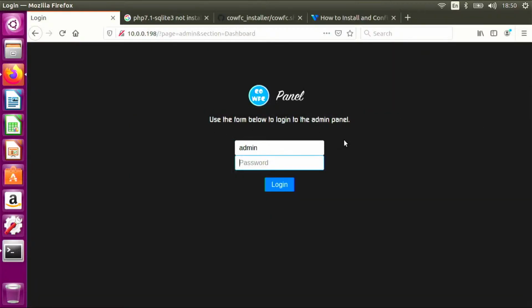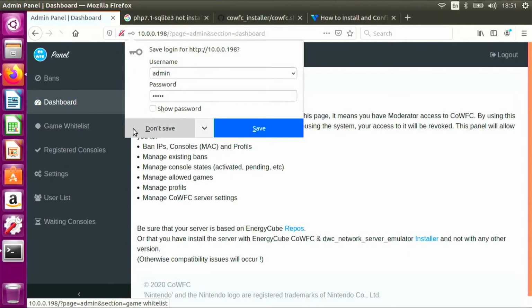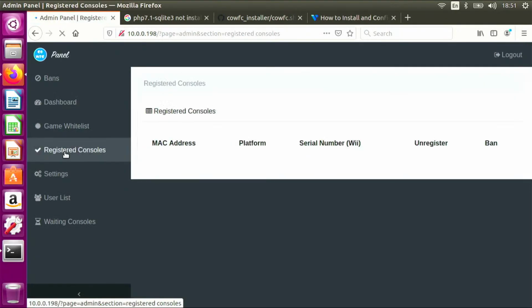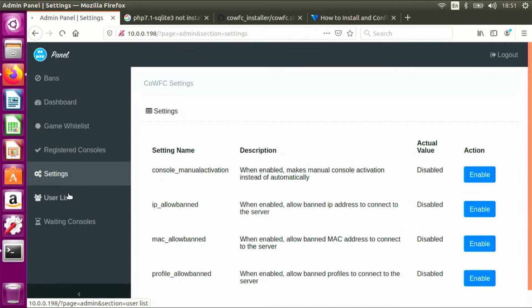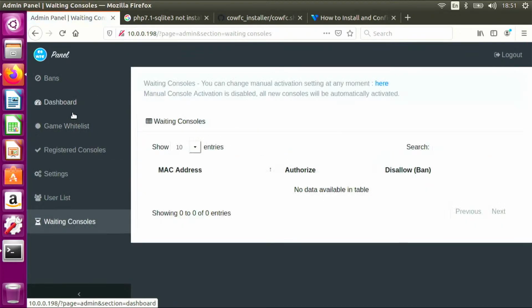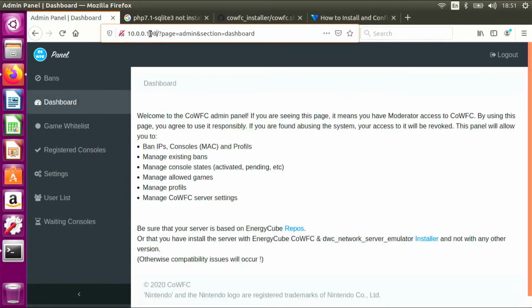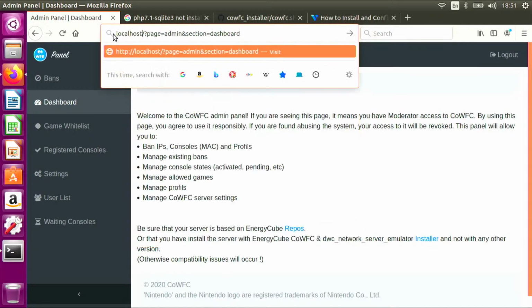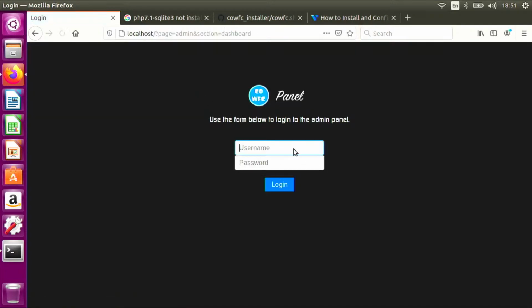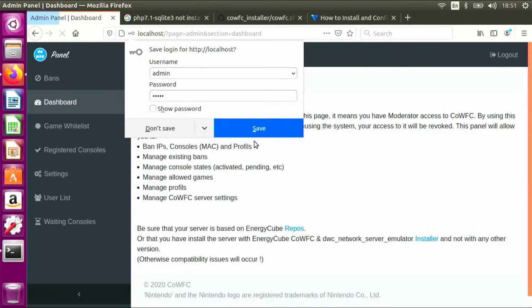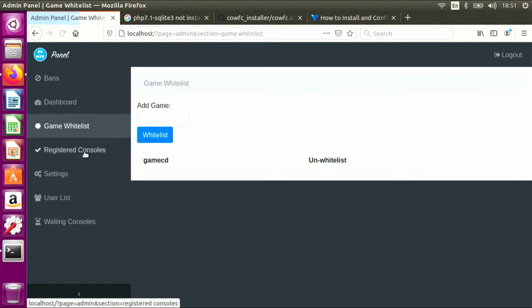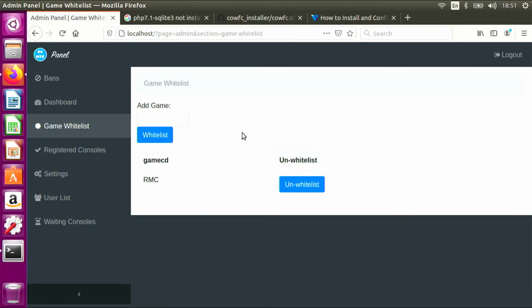Let's see if these credentials I made actually worked. Yeah, look at that! Working. Can we access it on localhost? Yes. So let's go ahead and whitelist RMC, which is Mario Kart Wii. Let's go whitelist that, and let's go test it on our computer.